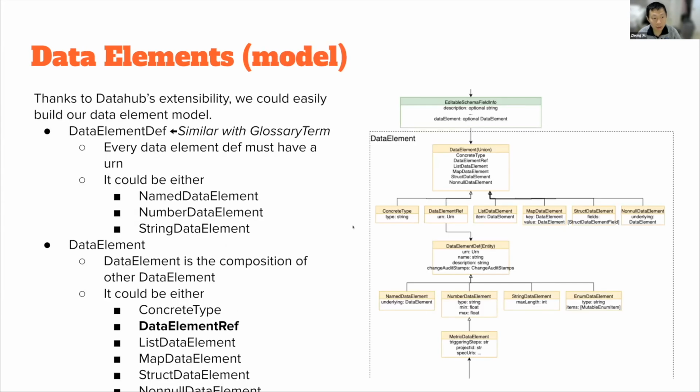So also thanks to DataHub extensibility, we extended the DataHub model to support our data element. This is very simple. Just add a new field in the editable schema field info. Then we have the data element. This data element is something called data element ref, and this data element ref will point to a data element def. So very complicated, but very easy to implement due to the extensibility.